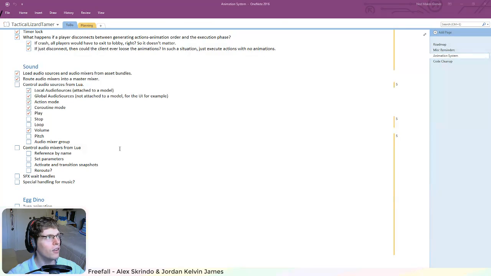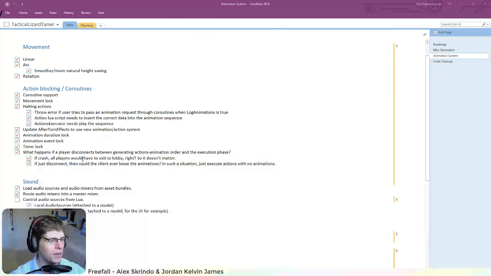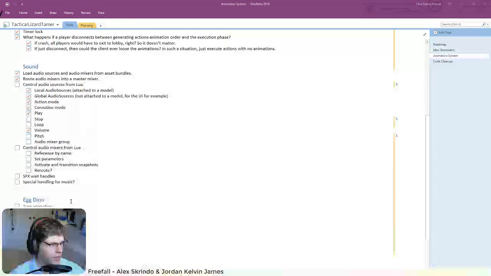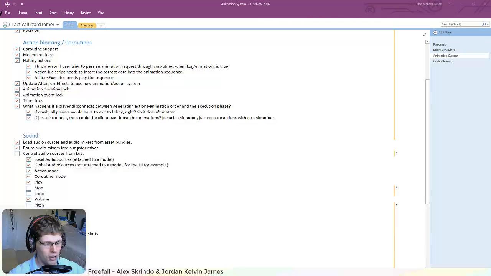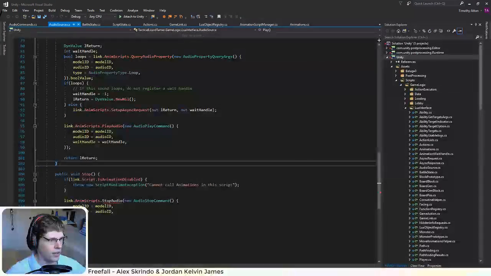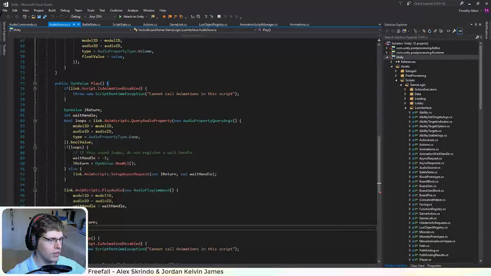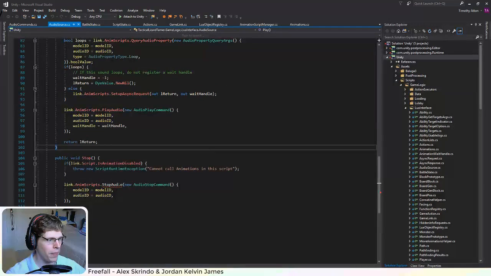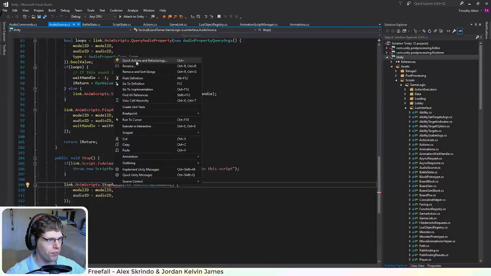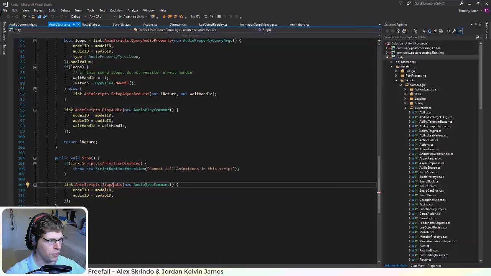Last time my power cut out right before the stream was going to end, so we kind of ended on a cliffhanger. I apologize for that. But basically we were just making the script to stop the audio. So really we just need to create this audio stop command, and I'll go ahead and generate the method.